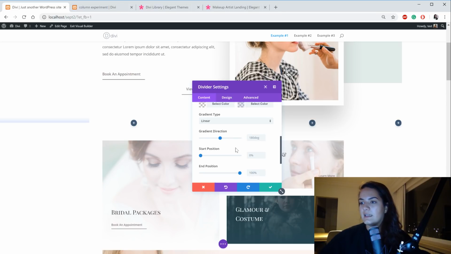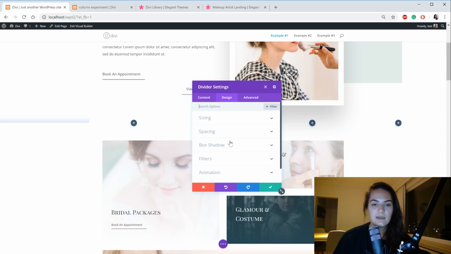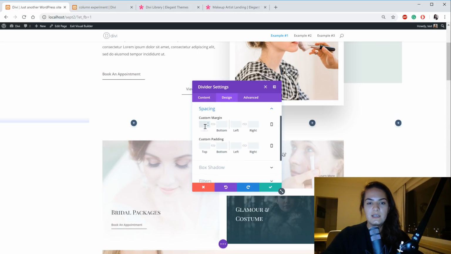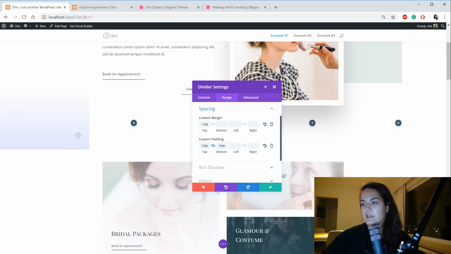And the next thing I'm going to do is go to the spacing settings. Over here, I'm going to create my square, and I'll also add some negative top margin just to reduce the space a little bit more between the previous section, this section, and the next section. And I'm also going to add 120 pixels to the top and bottom padding, excuse me. So I'll just add it to the top and then link it to the bottom as well. So this is the first divider module that we have over here.